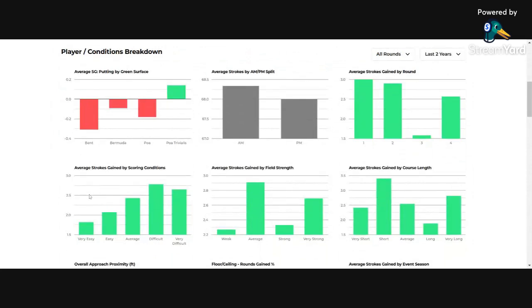Next, I love this part of the player pages. We have a graph section where we have 9 different player graphs that show performance in a variety of metrics, including this first one, strokes gained putting by grass type. If you hover over the bar, you can see actual data as far as rounds for sample size purposes.